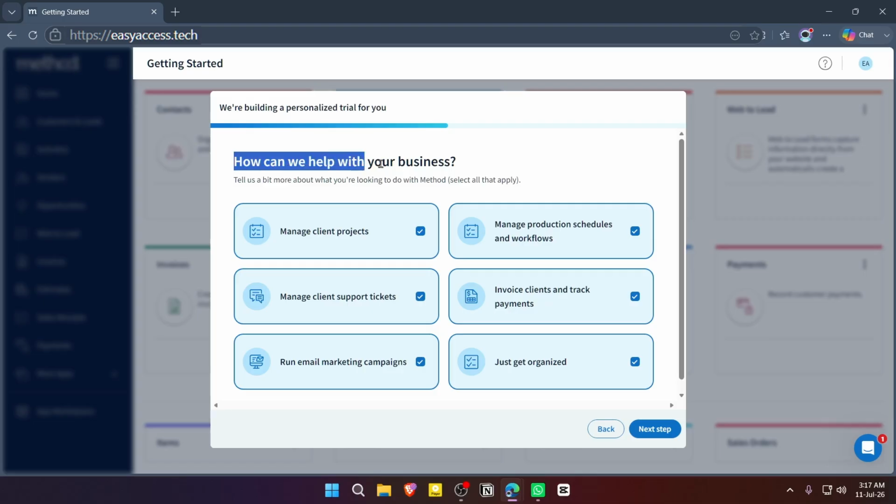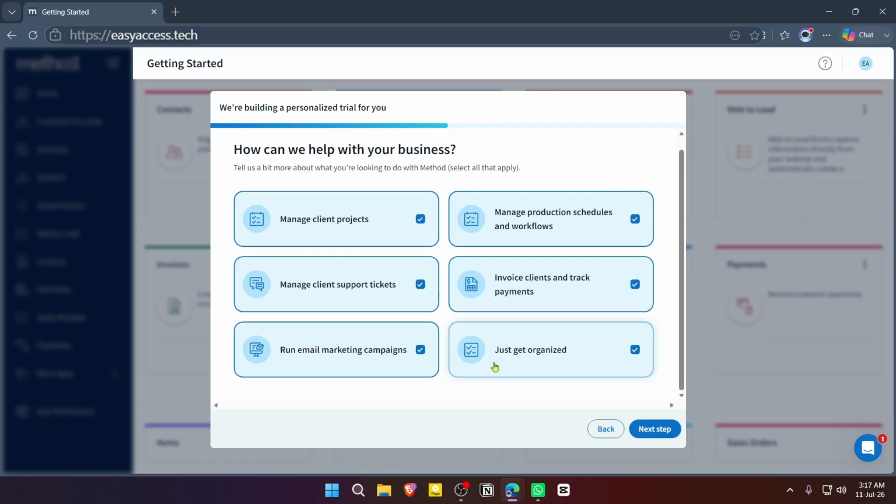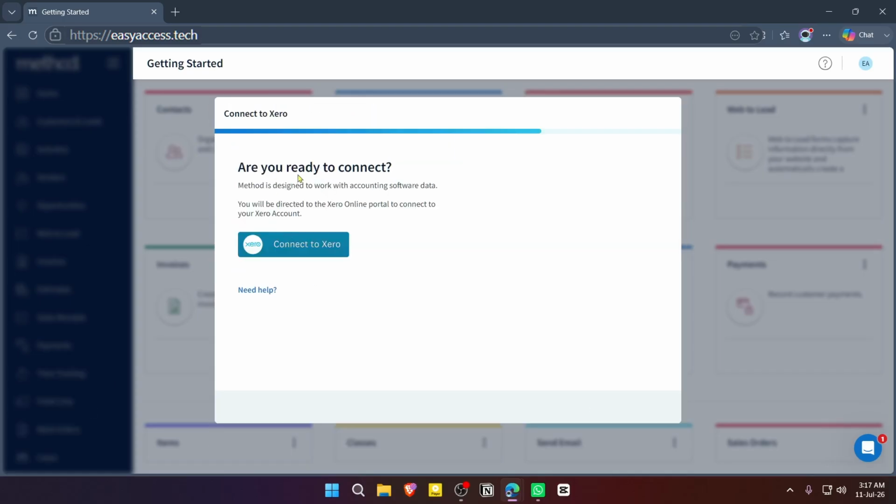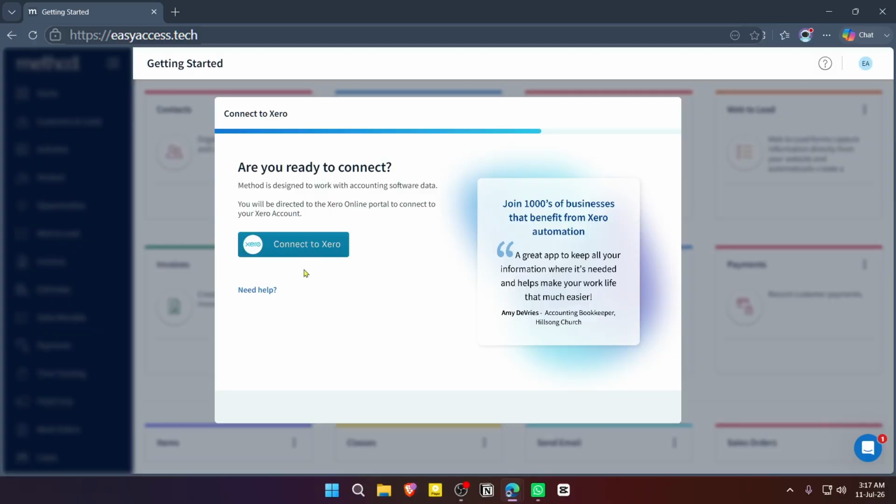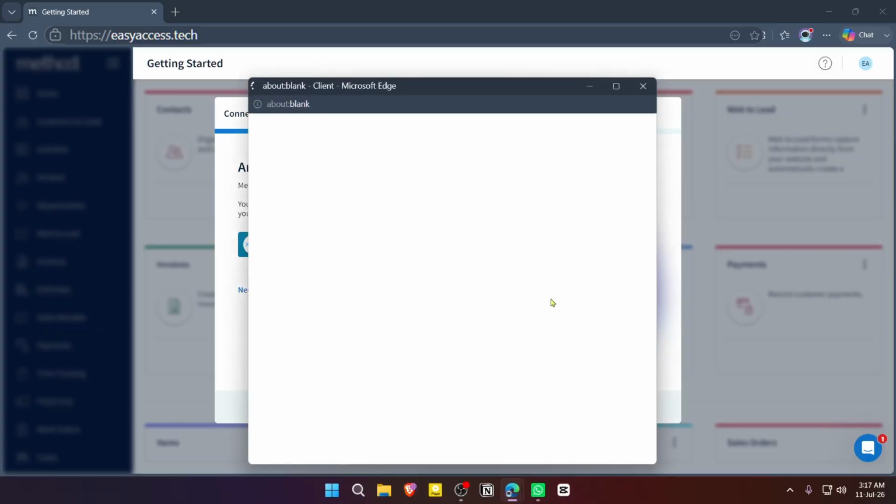How can we help with your business? What kind of service do you expect or want to get from Method CRM? Just click here and clicking next. Just connect your previous account of Xero or QuickBooks. Now clicking continue.